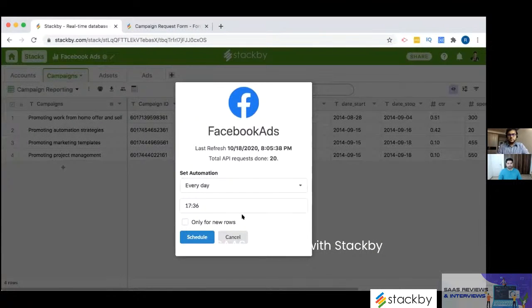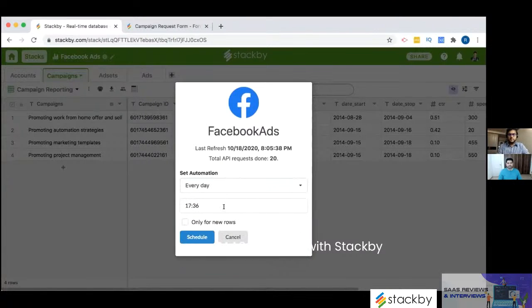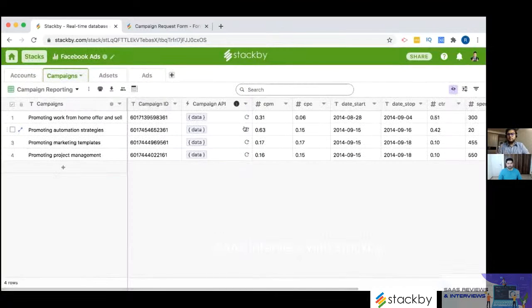I can create an automation and I can set an automation every 3 days, 7 days, 15 days, or a month, and at a particular time. And I can select whether I just want the automation to run on new rows or all the rows. So once you schedule it, you don't even have to hit the manual refresh to bring the latest information. So all your campaign reports or your data reports will just keep populating as per your schedule.